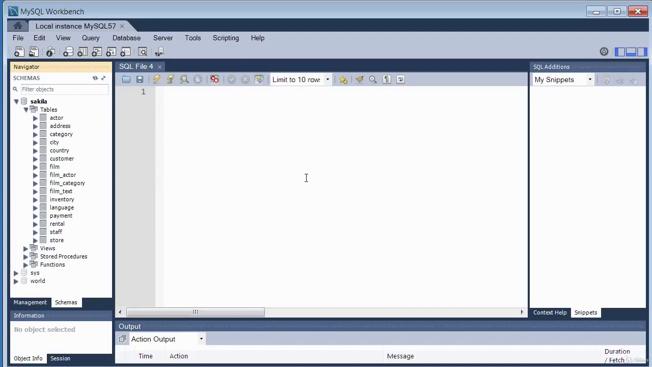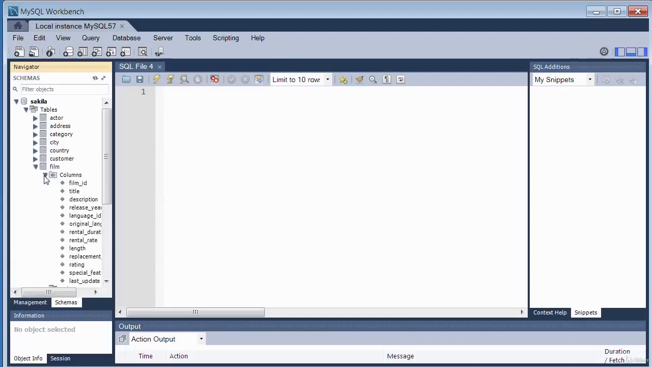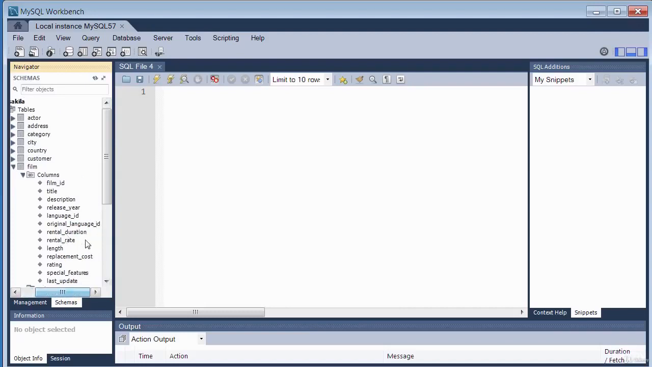The table I will be using is the film table, and these are the columns from the film table. I'm going to use 3 columns. I don't want to use all of them. I'm going to use the title, the release year, and the rental duration. So these are the 3 columns I'm going to use: title, release year, and then the rental duration.